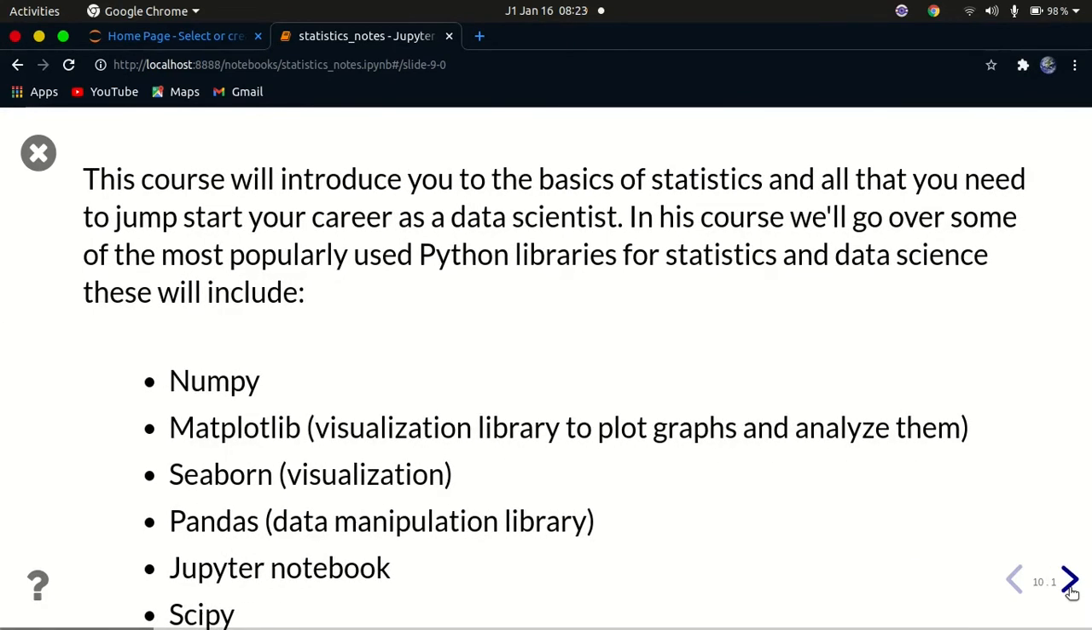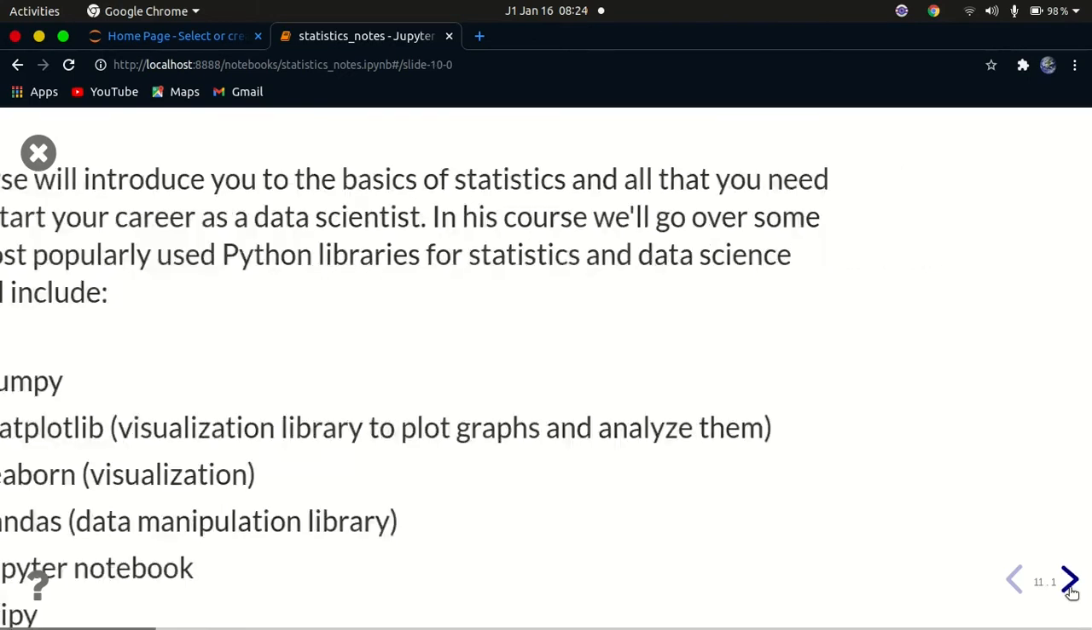In this course, we're going to cover some of the most used scientific computation libraries in Python, like NumPy, Numerical Python. We'll also cover Matplotlib for visualizing data, Seaborn also for visualization, Pandas for data manipulation, and Jupyter Notebook, which is the editor that I'm currently using. It's really powerful. And then we'll also look at SciPy, which is a very wonderful library for statistics and scientific computation in data science and machine learning that you'll be using.